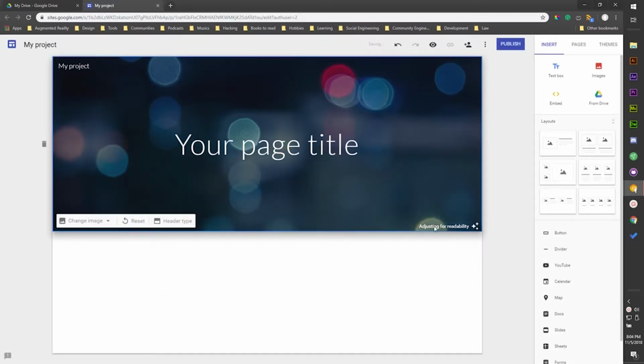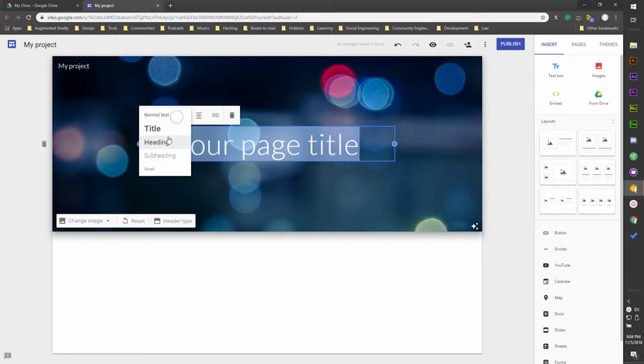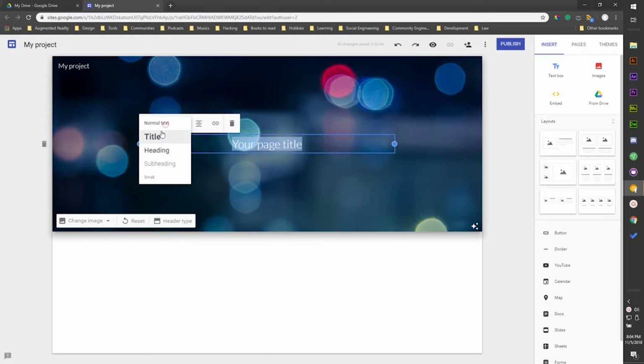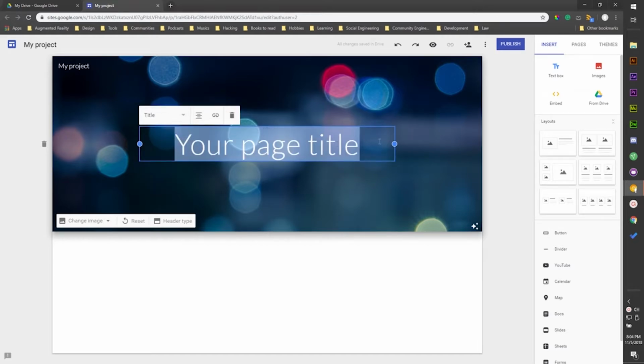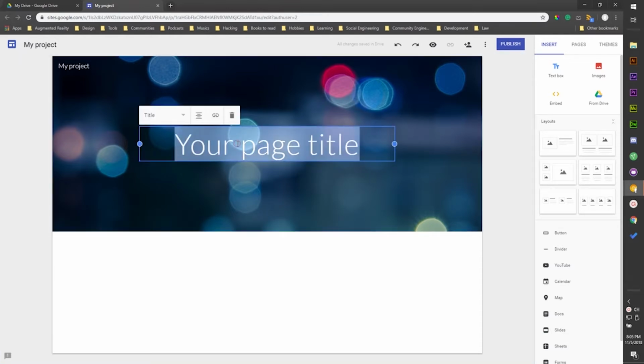And also we can click here where it says adjust for readability, and we can change the title to make it a little bit bolder if we would like, or we can make it a little bit smaller, but let's make it extra big, and that is perfect. Now if you click here and press backspace, you will be able to change your text to, for example, my title.